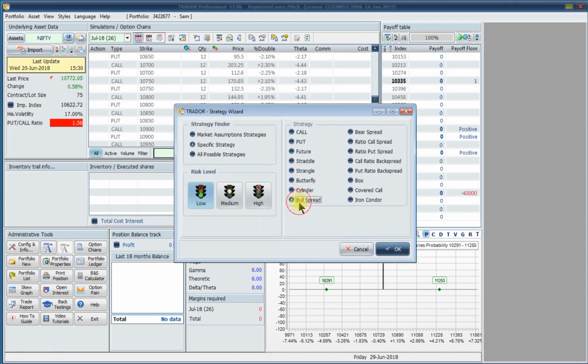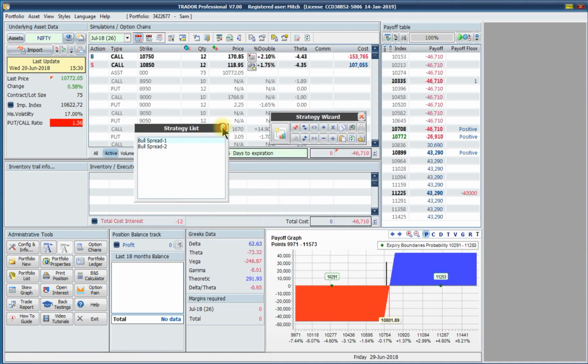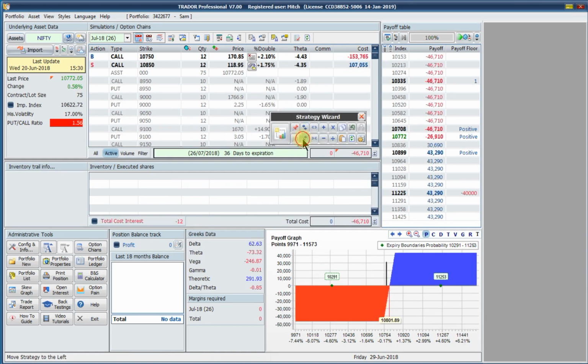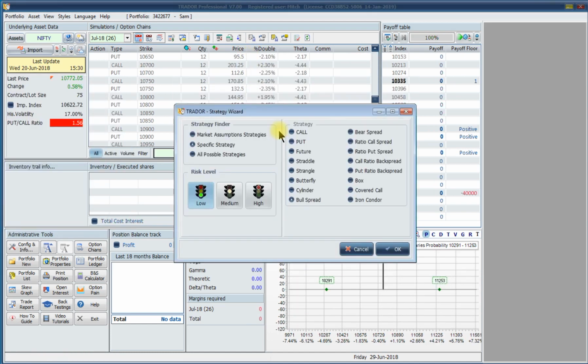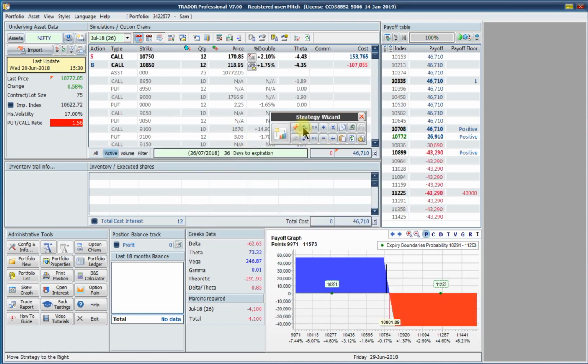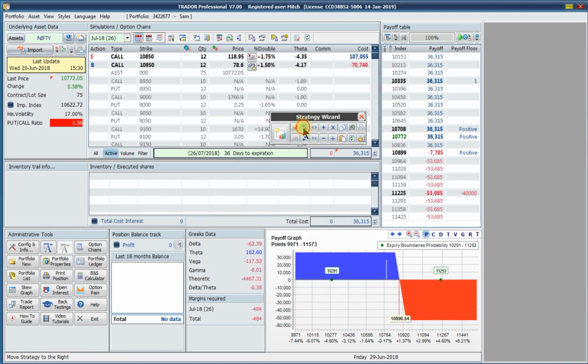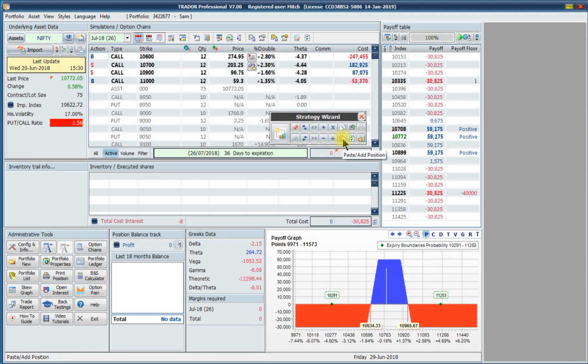For example, I'll create a bull spread. Shift it a bit to the left so the blue profitable area covers the current spot. Copy and clear it. Create a bear spread. Shift it a bit to the right so the blue profitable area covers the current spot and click the Paste button. This results in both positions being merged.